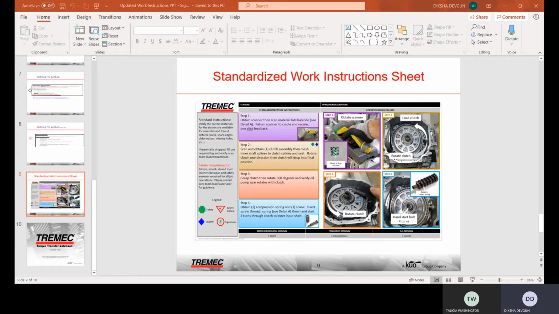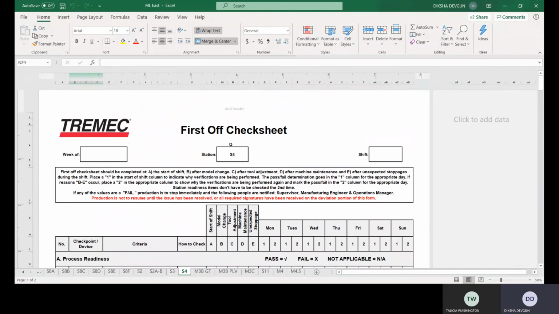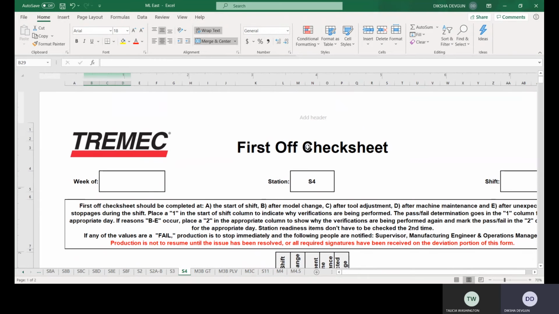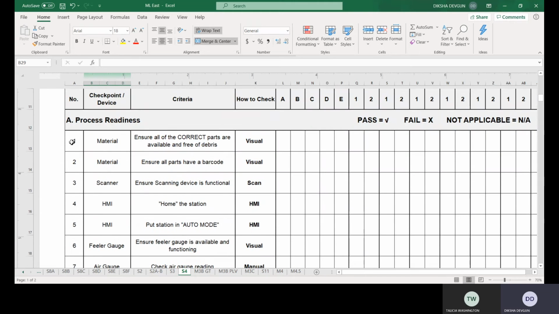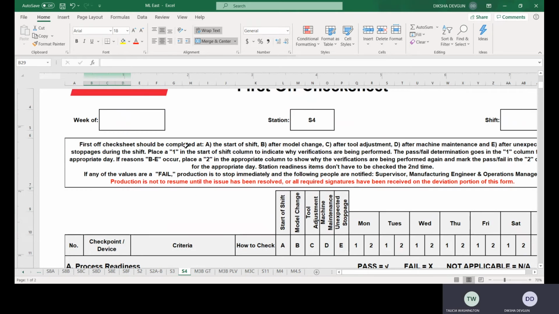let me share this. Can you guys see my screen of the first-off check sheet? Yes. Okay, so this is a really important audit that you have to do right when you start and when you run your very first part. I've just given an example for the S4 station. I'm going to go over a few items. So first, your audit for the station has to be, actually, let me go over this too.